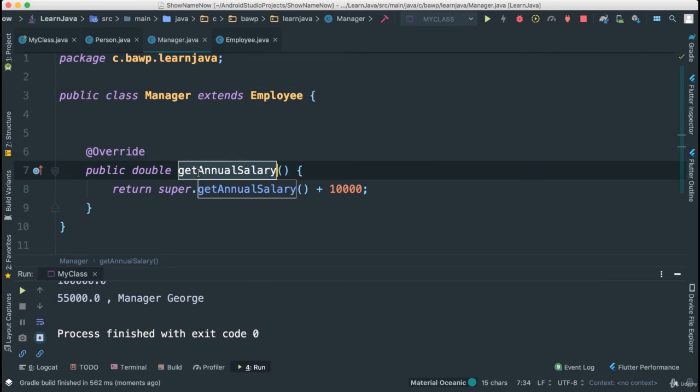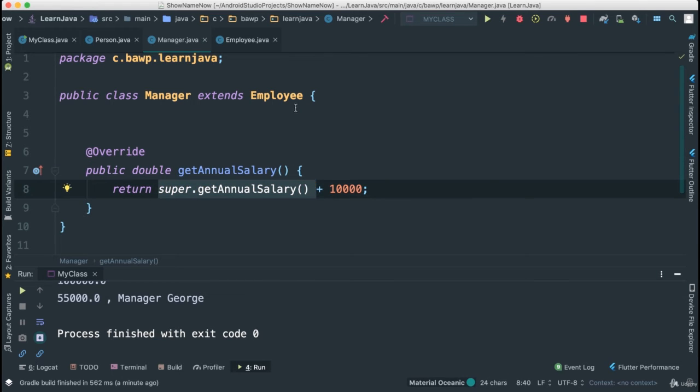However, whenever it runs the get annual salary, we're not just going to go and use the super get annual salary, meaning our employee annual salary. We're going to get that, but we are also going to add another $10,000. Why? Because George indeed is the manager, right? Does it make sense? So there is another customization here.